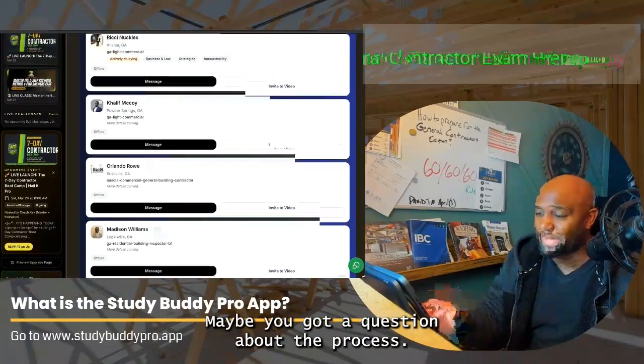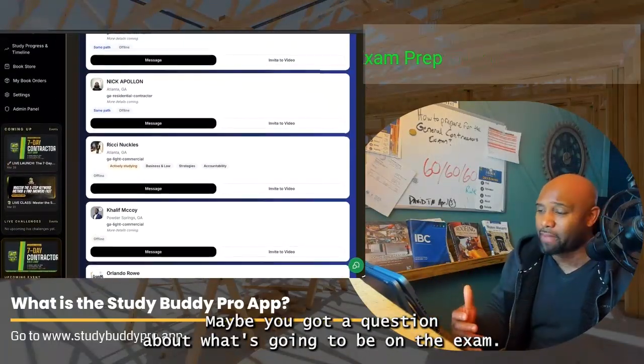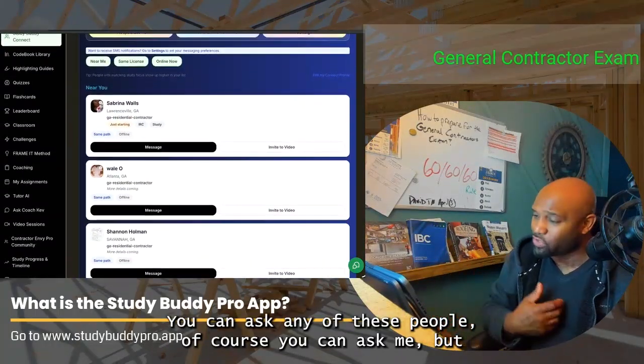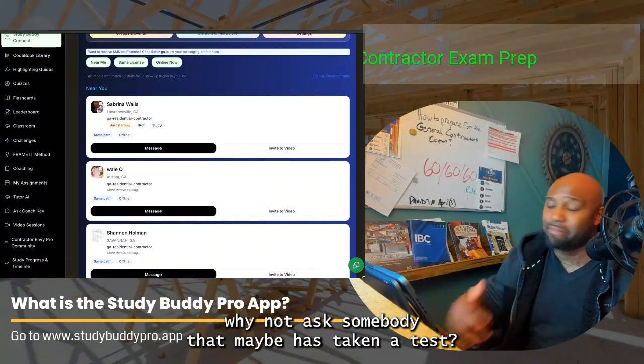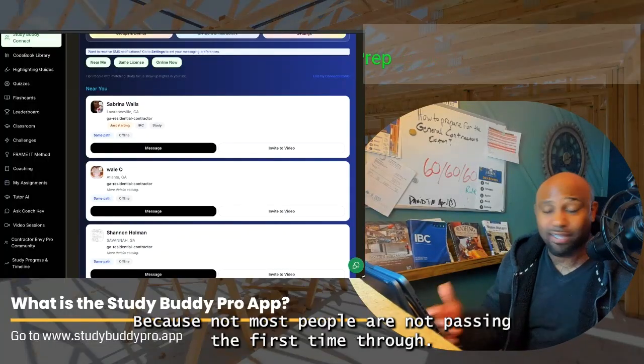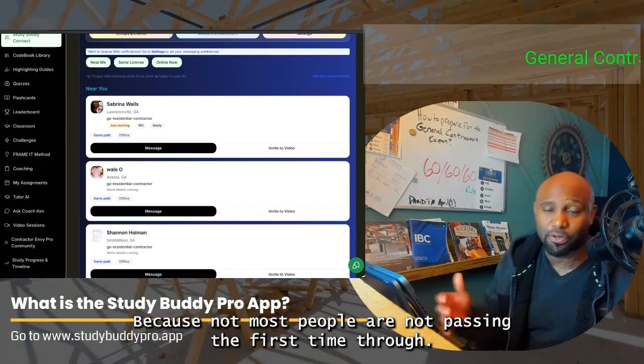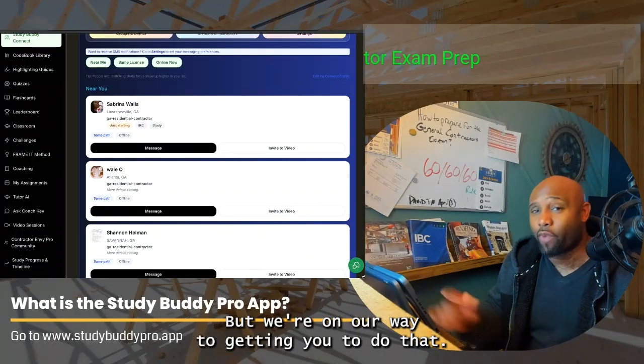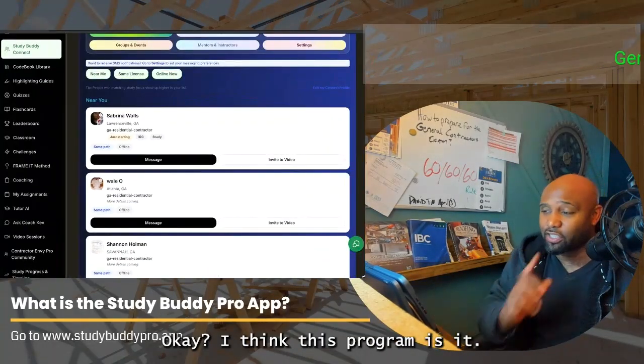Maybe you got a question about licensing. Maybe you got a question about the process. Maybe you got a question about what's going to be on the exam. You can ask any of these people. Of course, you can ask me, but why not ask somebody that maybe has taken the test? Because most people are not passing the first time through. Let me just be totally frank with you. But we're on our way to getting you to do that. Okay, I think this program is it.